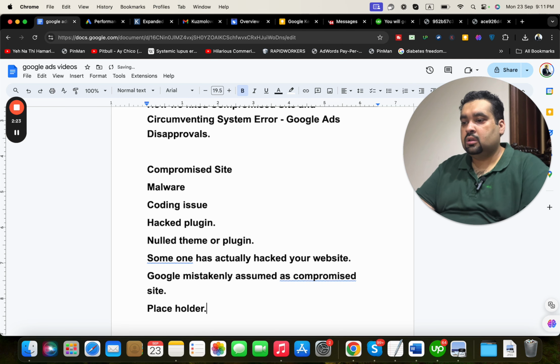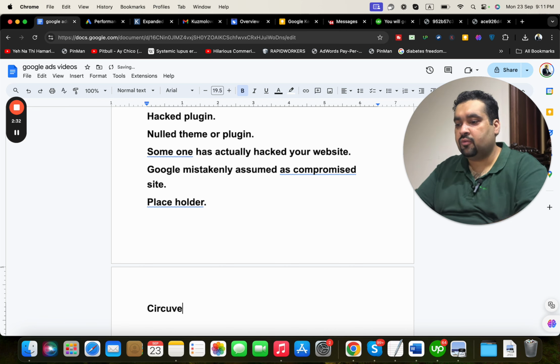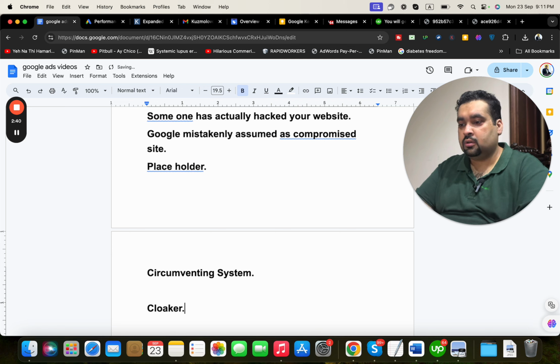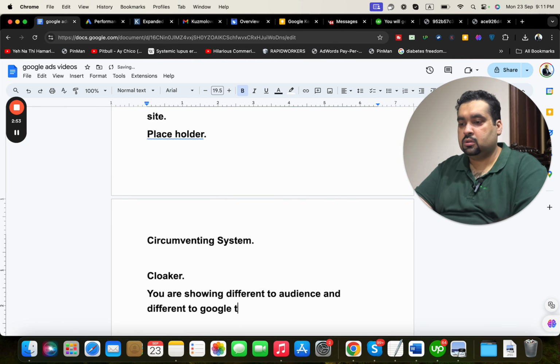So there can be so many issues for which your ad is being disapproved for compromised site. And if your ad is being disapproved for circumventing system, what does it mean? Google feels that there is a cloaker, or you are showing a different website to the audience and a different one to the Google team.